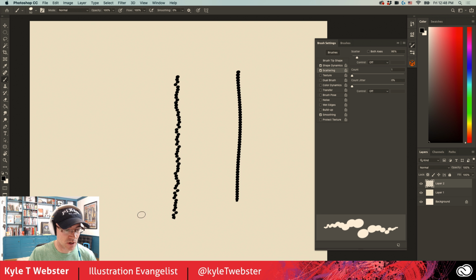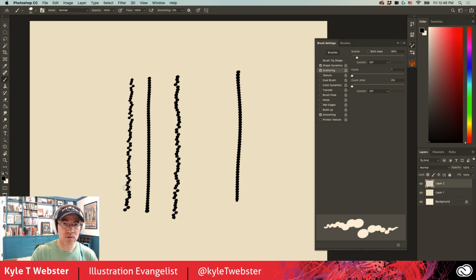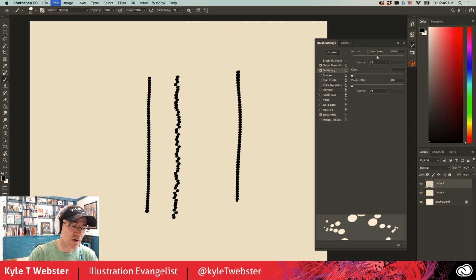So now if I draw the same line as before, even though this is the direction I'm moving my stylus, right? With scattering on, it's going to take those individual stamps and shift them off that path by a few pixels, right? Now, of course, you can go nuts with this. So I can increase it up to like 490%, and it's just going to push those much farther away from the path where I'm drawing.